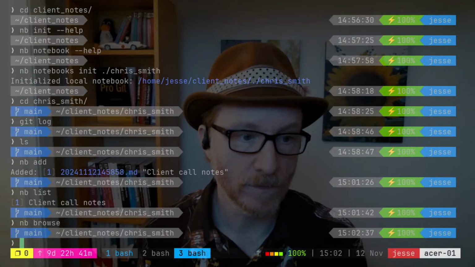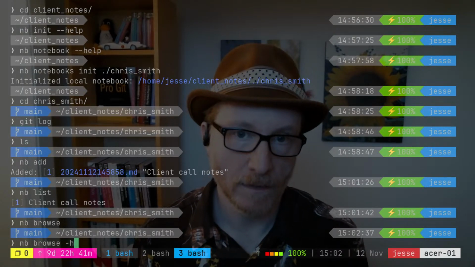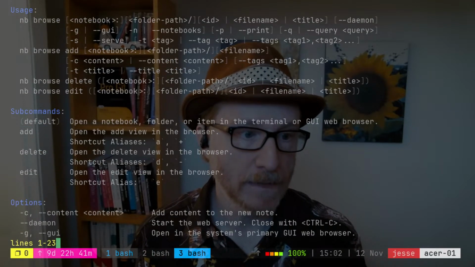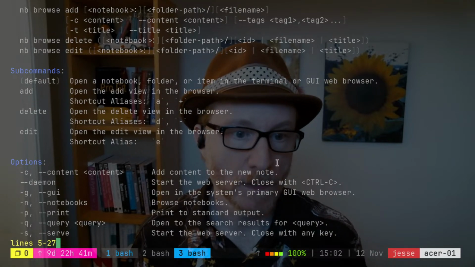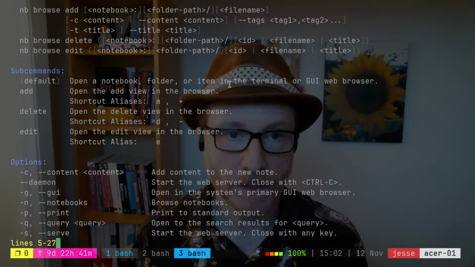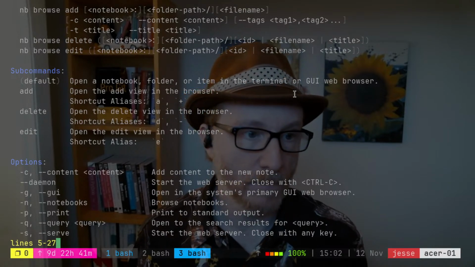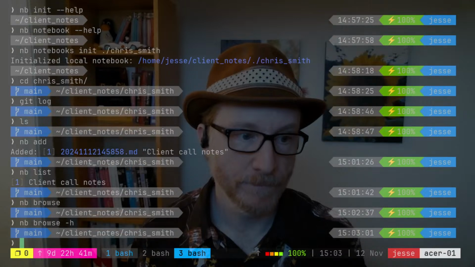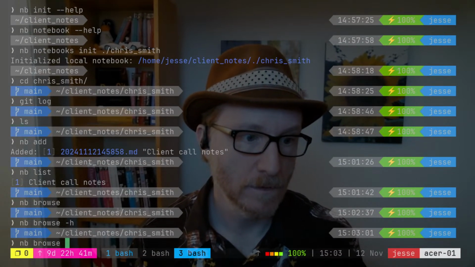I'm going to exit W3M. So I also want to see, okay, what if I want to see this in a graphical user interface browser? I can see that there's an option, GUI. So you do this a lot, like nb help. Don't be shy to look at the help. The help is very well written. So I'm going to do -g for GUI, and let's do nb browse -g.